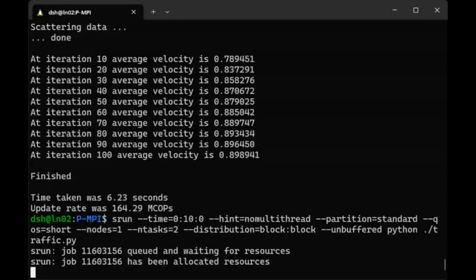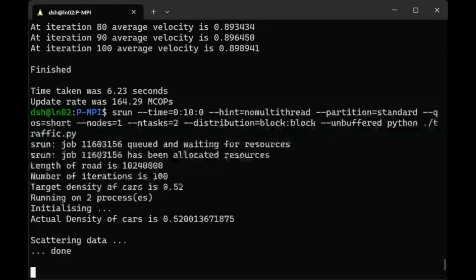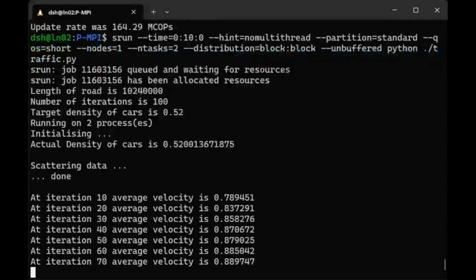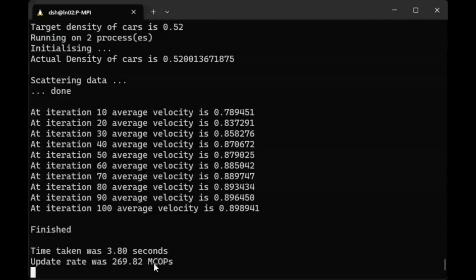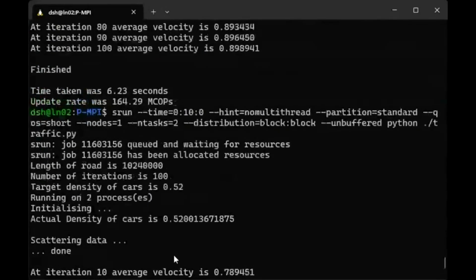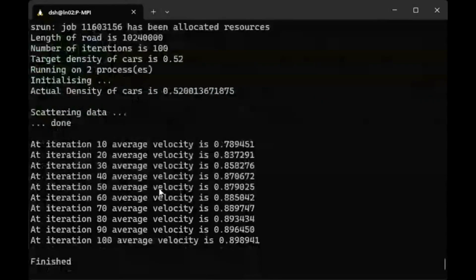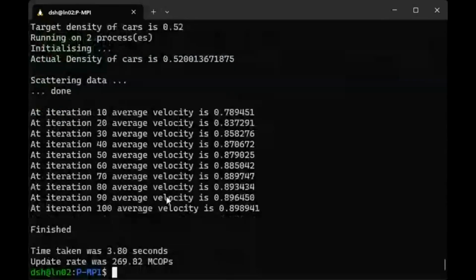Well, I tested this just before lunch and it was all fine, so we may just be being a bit unlucky. Okay, there we go. That ran at 270 as opposed to 160. So that's not particularly good. I think here that the run probably isn't long enough. We're not running for a long time.